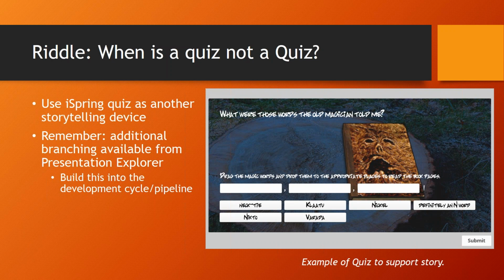And also, from the Presentation Explorer to even adding some specific JavaScript, which I won't get into because this is not about code today, you can add very specific branching and results for the quiz, whether they get it right or wrong, or the number of attempts. And much of that can be controlled in Presentation Explorer or within the quiz creator itself.